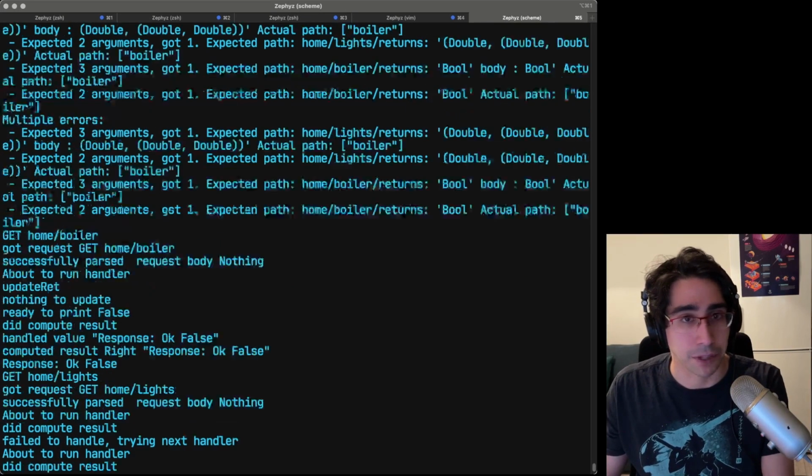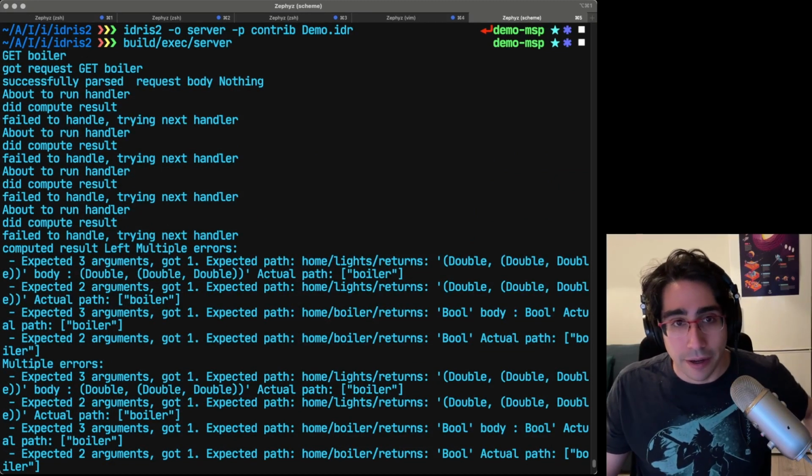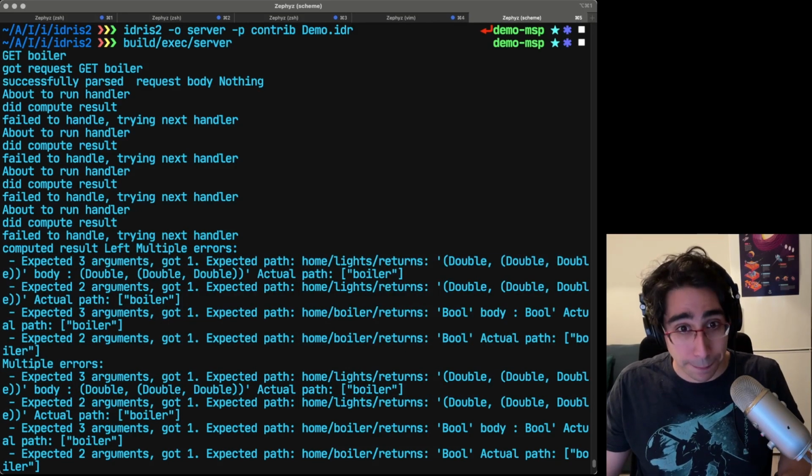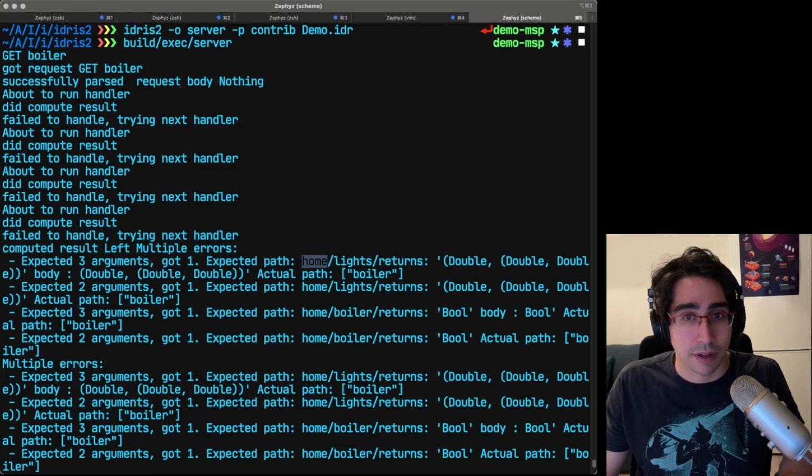I want to attract your attention to the error messages. I found them quite interesting. So this one says, expected 3 arguments got 1. This is because given the path home/lights that returns this thing, it expects 2 arguments, and we've only gotten 1. So it expects a path of length 3, but we've only gotten a path of length 1. So that indicates that the home prefix was not present. Indeed, we forgot about it here.